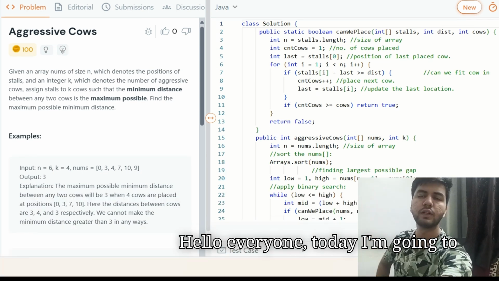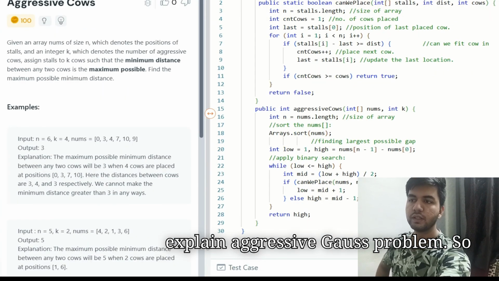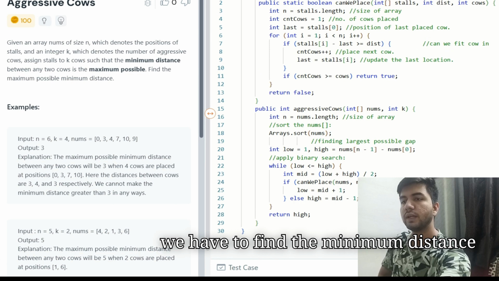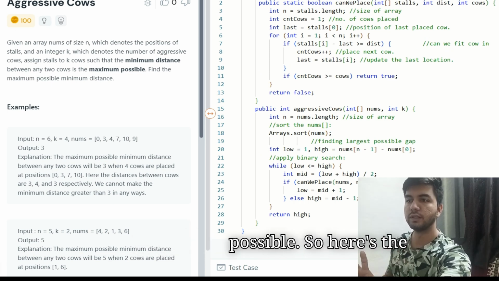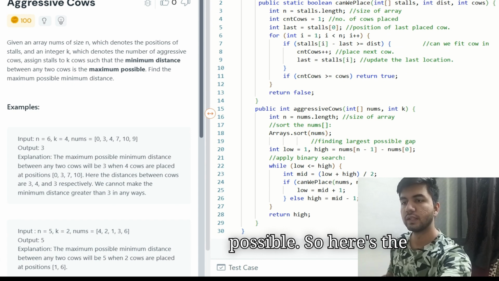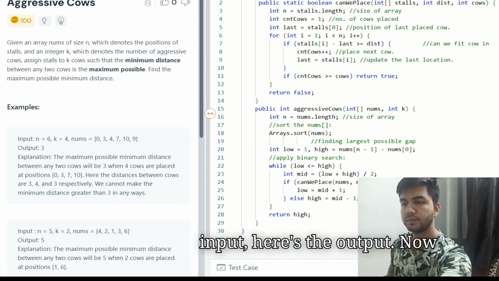Hello everyone. Today I'm going to explain the Aggressive Cows problem. So we have to find the minimum distance between two cows, which is the maximum possible. So here's the input, here's the output.